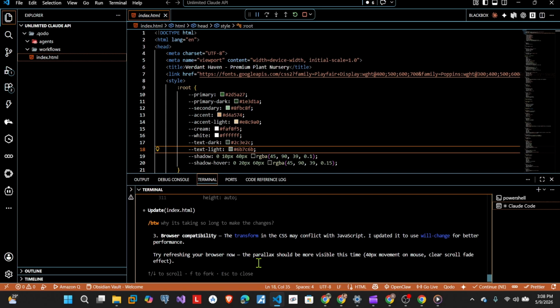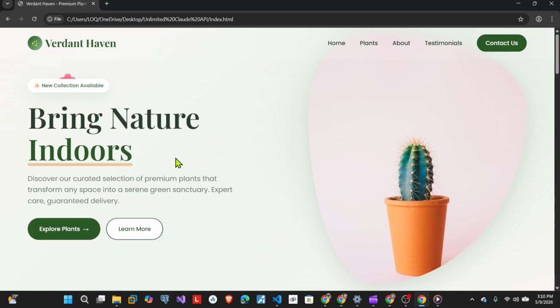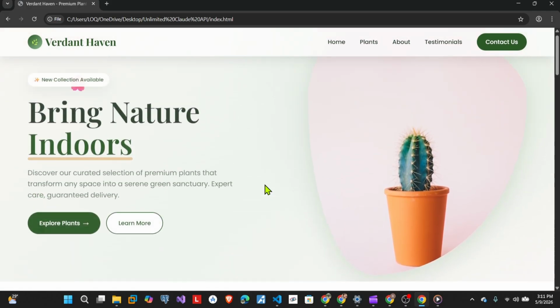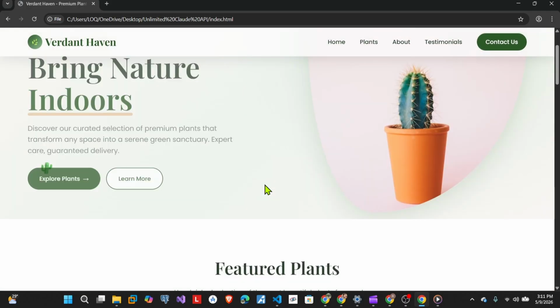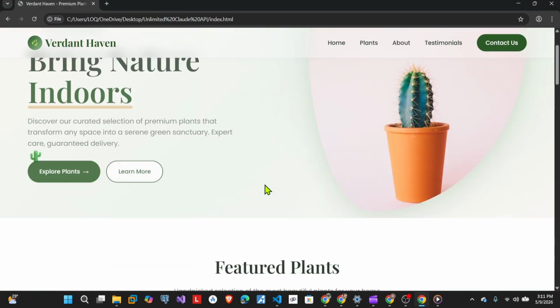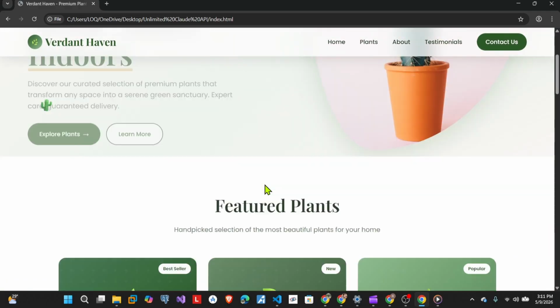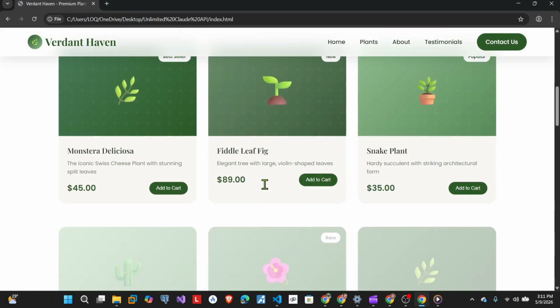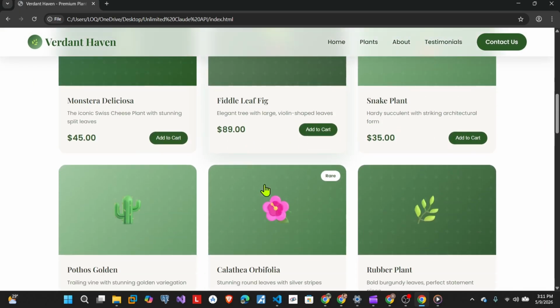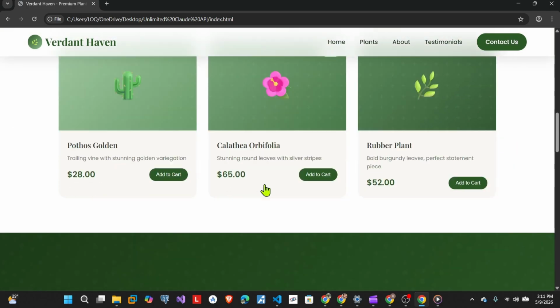So yeah, it's saying that the parallax effect should be more visible this time. Before also it made the parallax effect, but that was not the way I wanted. So let's check out how it became. Here we are in the index.html after adding the parallax effect, and let's check if the effect is working or not. Wow, it's working. It's working more than I was expecting. Wow, yeah. This animation is really soft now, much more complex and much more soothing than before.